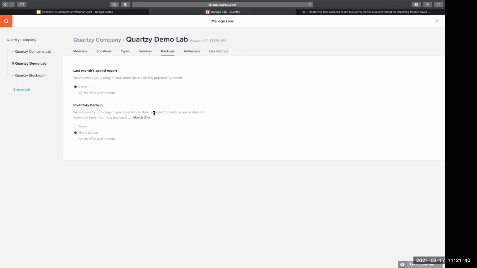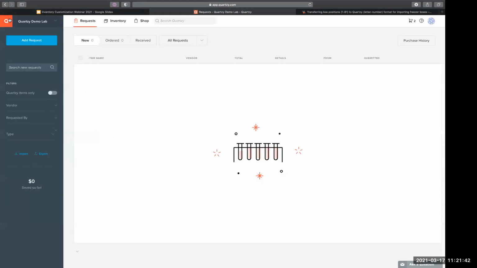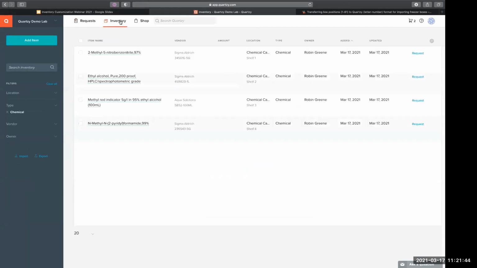So let's head back over to the inventory module. And here we can customize which columns are displayed as well as how to sort the inventory. Making changes to this display here will only affect your view and not the view of other members in your lab. So if they want their own custom view, they'll have to sign in and take these steps as well. So to select which columns should be displayed in the inventory module, click the gear icon on the right-hand side here.